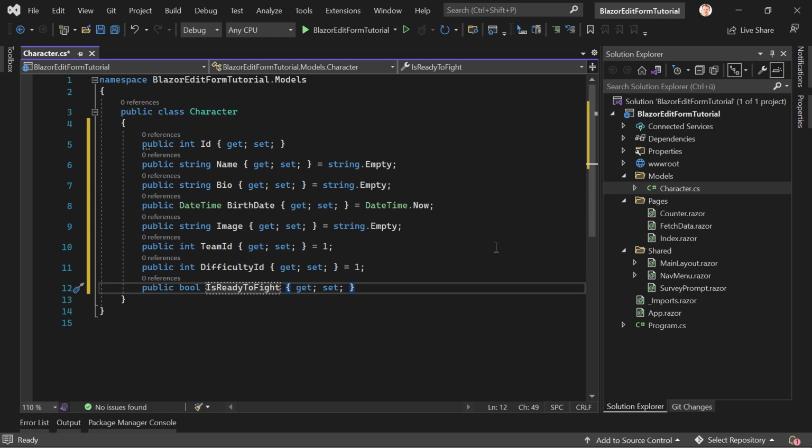Yeah, and the last thing here for the checkbox is just a Boolean value. Is this character ready to fight? And by default, yes, it is. So this is our character, and now the teams and the difficulty.